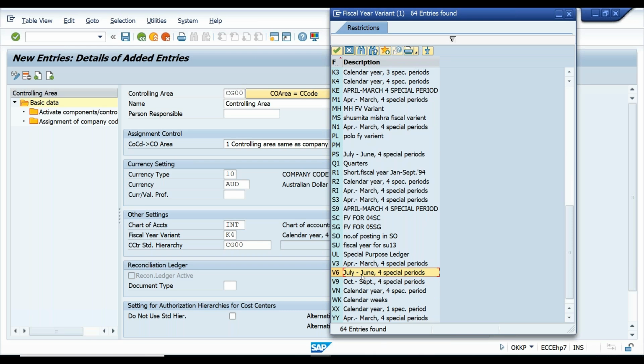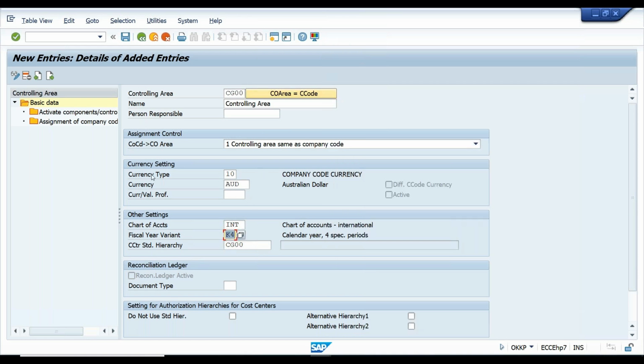Okay. In real time, when Australian clients, Australian companies, are using this SAP system, they use this fiscal year variant. July will be the first period, June will be the 12th period. Okay, but by default we have to use this K4. We can change it later on. We will discuss that. Okay, I have explained it to you. Just after entering all these parameters, just click save.